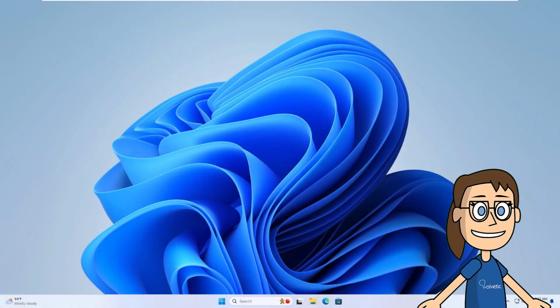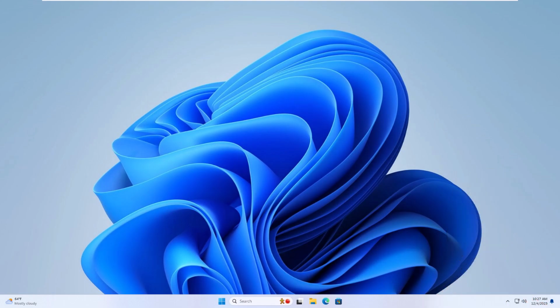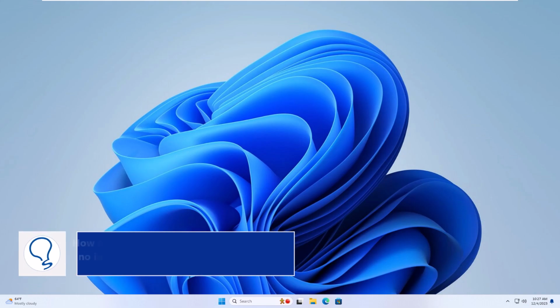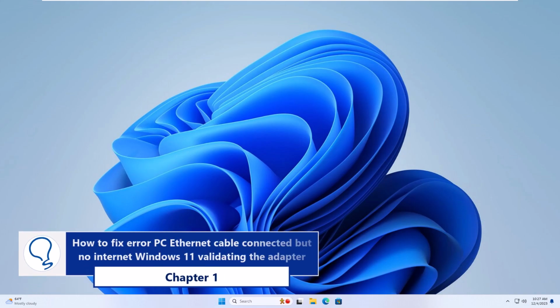Today in Solvetic, we will see how to fix the error PC Ethernet cable connected but no internet in Windows 11. Chapter 1. How to fix error PC Ethernet cable connected but no internet Windows 11 validating the adapter.